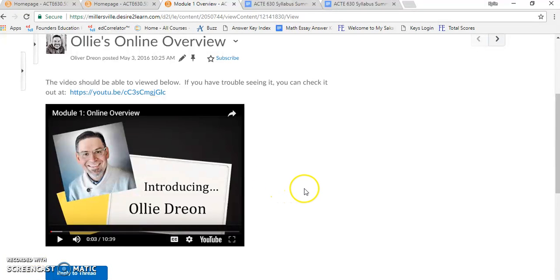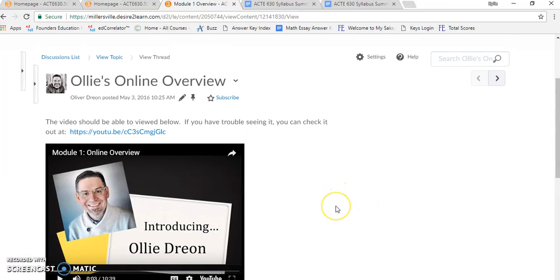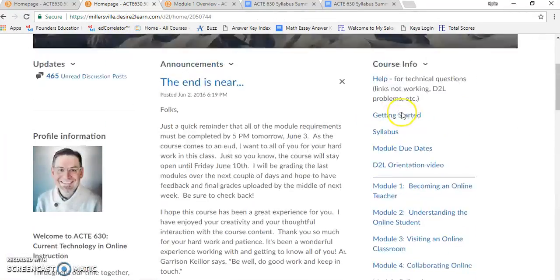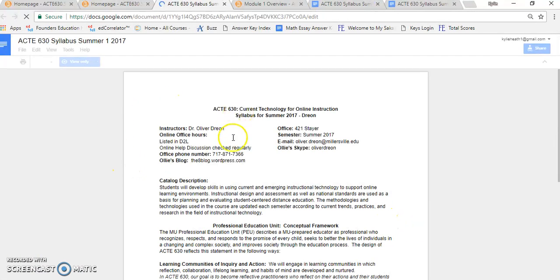The last element to the first standard is prerequisite knowledge. For some reason, I couldn't really find anything that was a solid piece of evidence for this. The thing I could come closest to was in the syllabus. Basically, the first sentence in the catalog description, students will develop use in current technology, and using methodologies and so forth. So you can assume that your prerequisites are that you are going to need to know how to use technology. But aside from that, I didn't really see too much about prerequisite knowledge before taking this course.